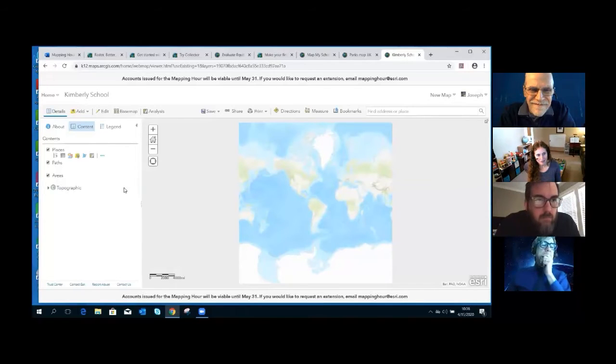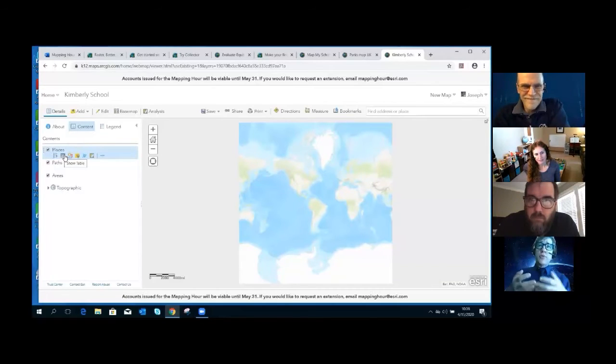And what should we do next? Kylie kind of hinted on this as a preview of coming attractions, and that is we really do want to change the symbology, or as known in ArcGIS Online, the style. So they both mean the same thing. You're changing the symbols for your points, lines, and polygons. So let's go ahead and change the style. Remember, places are points.